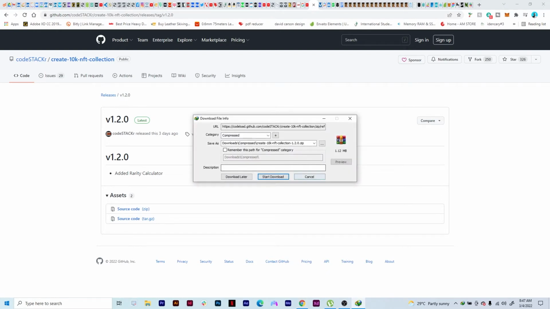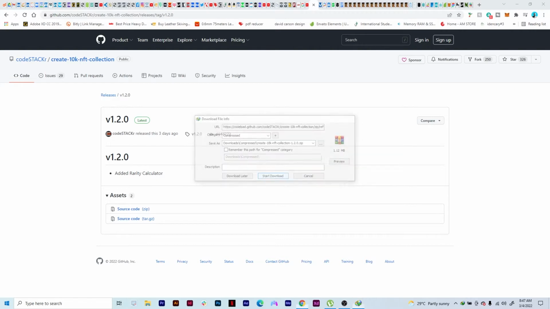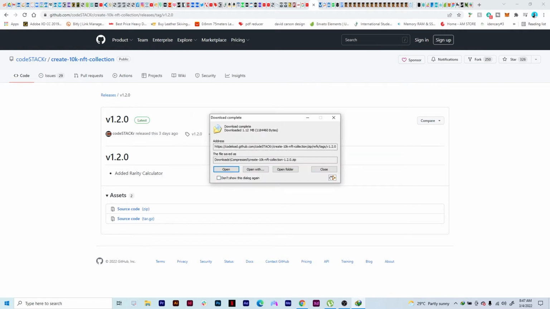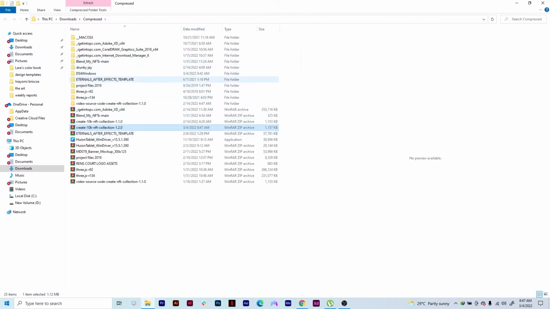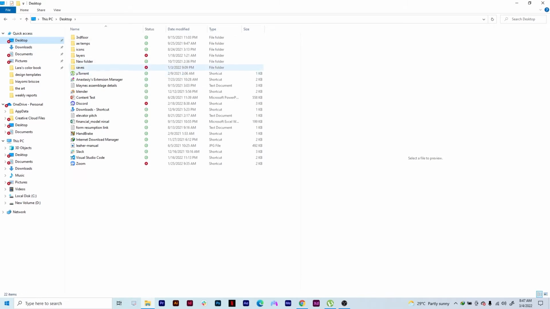So you go ahead and extract it into the directory you want to put it in. For me, I'm going to open the folder and put it on my desktop so I can easily find it. So Control X to cut, and I go to my desktop.